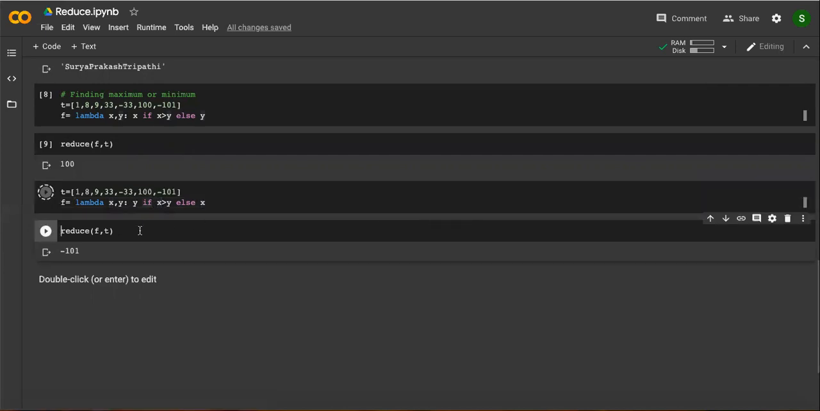In this case also it will run in the same way as we have mentioned, but this time we will be getting the result as minus 101, because this is the smallest or minimum number present inside the list. So is 1 greater than 8? No, so if it is false, return x, that is 1. Is 1 greater than 9? No, return x, 1. Is 1 greater than 33? No, return x, 1. Is 1 greater than minus 33? True, return y, minus 33.